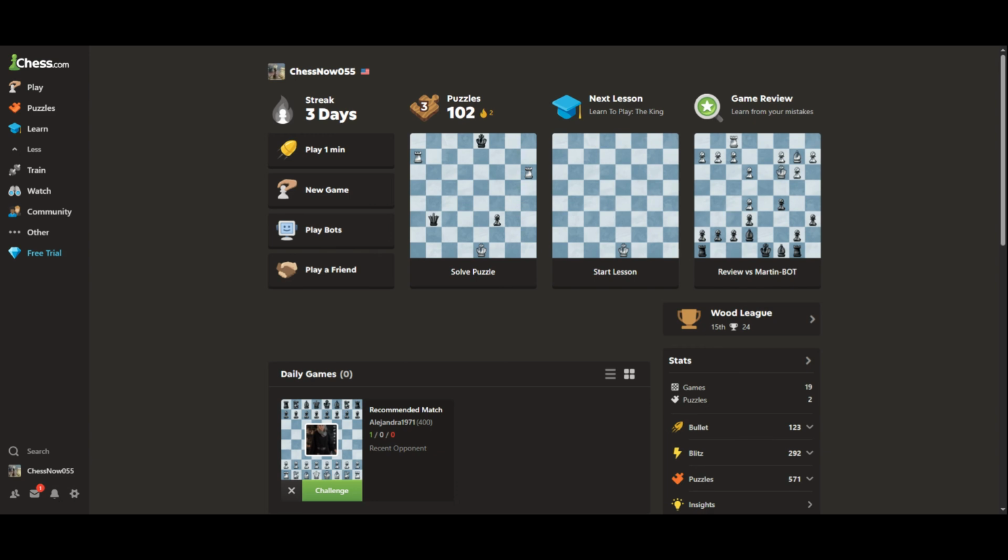Alright, let's get started. First, open your browser and go to chess.com, then log into your account if you haven't already. Once you're logged in, you'll land on your main dashboard. From here, look over to the left-hand side of the screen where you'll see the main navigation menu. This is where you can access all the core features of chess.com.